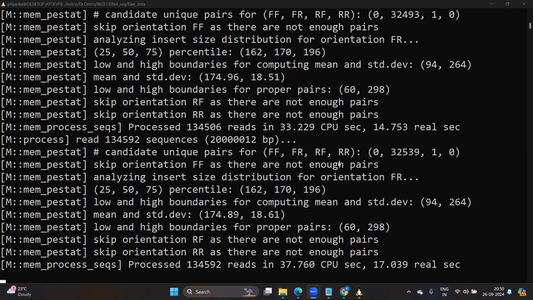So the alignment process is proceeding, so we have to wait for some time. Let me know whenever your alignment is done, okay?